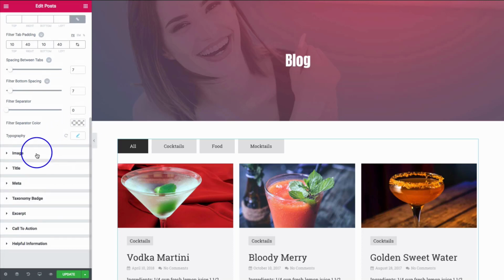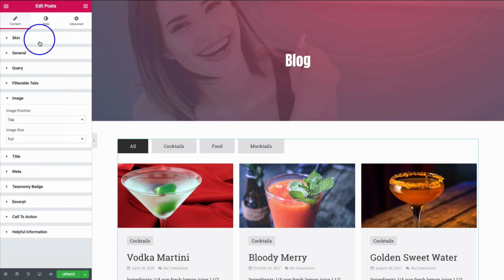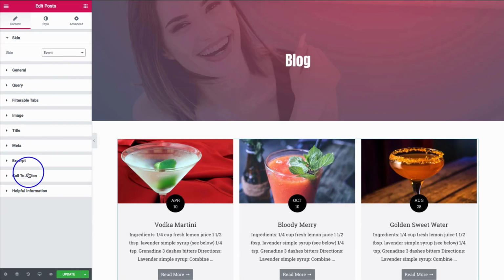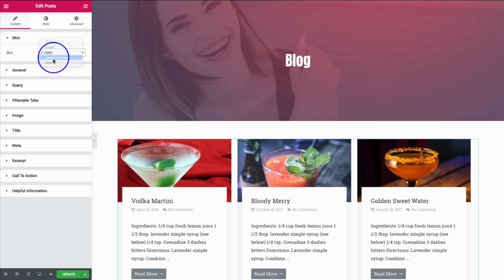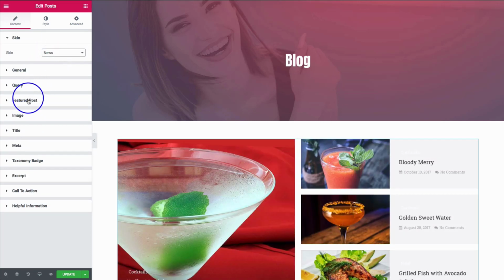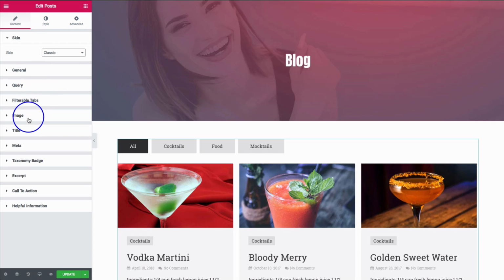Alright, let's go over to the image. Now keep in mind, we are still on this default skin of Classic, and there are so many different options. And each of the different options change as you select different ones. So for example, keep an eye on what's over here now. If we go to event, we have some things that go away, and then if we go to card and then creative newsfeed, there are things that switch around, and then news, so there are different options for each different look.